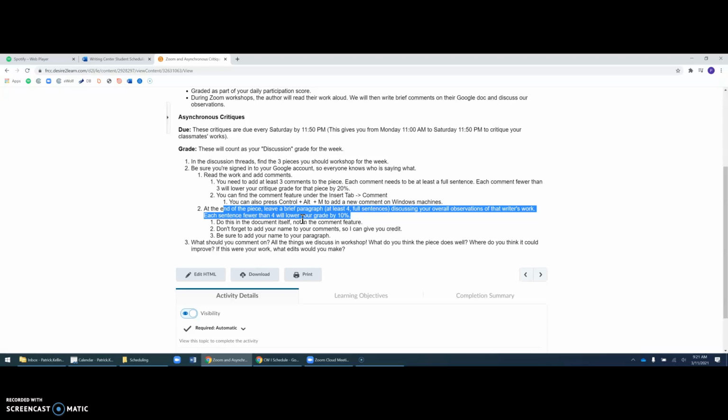A couple of other things to note about this paragraph at the end. You want to leave it in the document itself, not as a comment on the side. Inside the document, you actually want to type your suggestions, your findings, your overall observations. The other thing is that you want to add your name, so I can give you credit. And I mean that so much I added it twice. So I'll remove one of these.